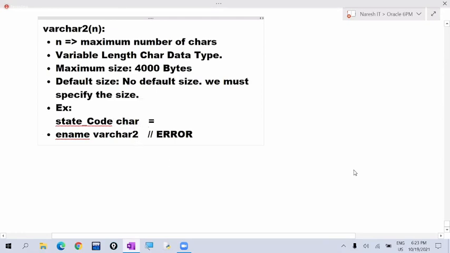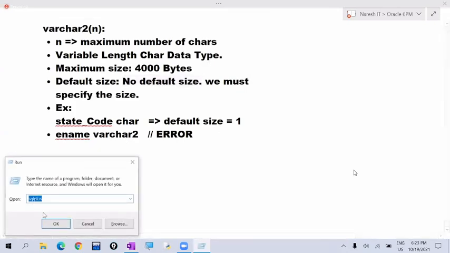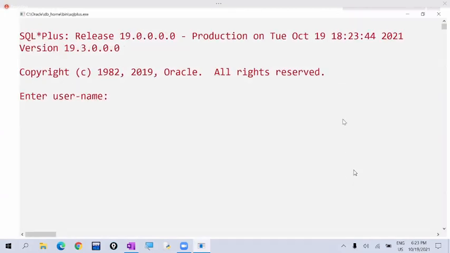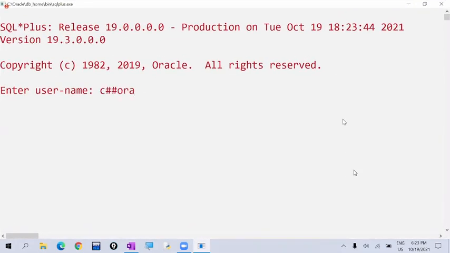So when we don't specify the size, what is it taking? It is taking default size here. What is the default size? 1. But in case of varchar 2, is it taking any default size? No, it is not taking any default size. So it is giving error. So with this, we can understand that there is no default size for varchar 2 data type. We must specify the size. Okay. So you can check here. If you want to check, you can check. See. Observe.